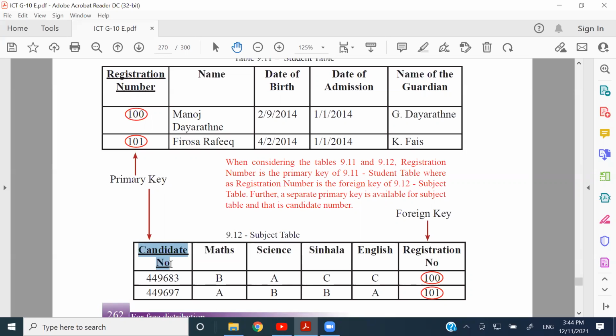So in case anyone needs to find out the name of the person who got a B pass for mathematics, the way you are going to find that detail is by referring to the registration number of that particular person and using that registration number to find his name.